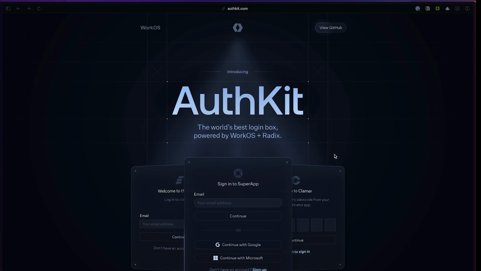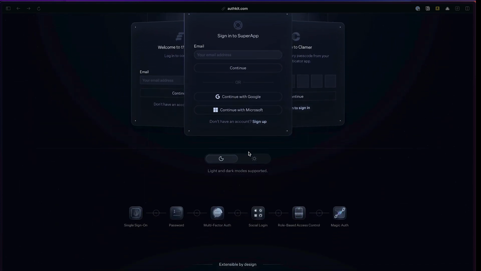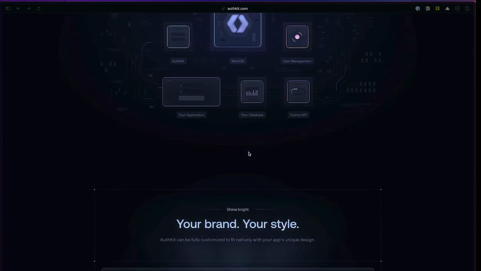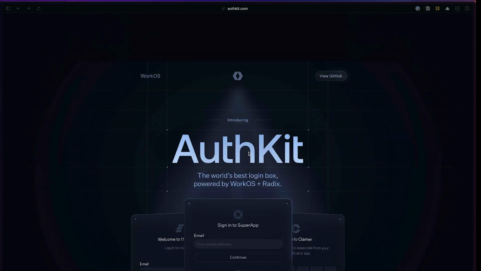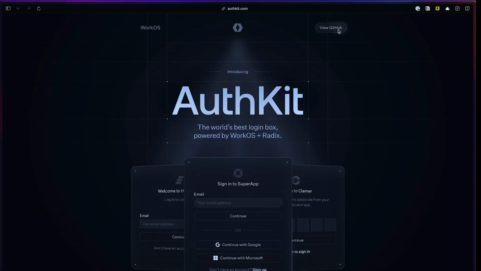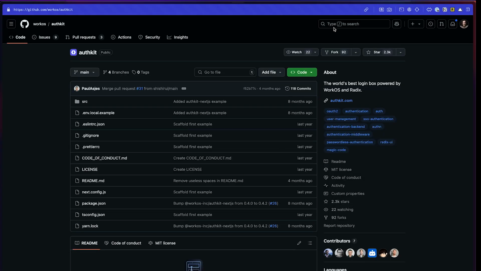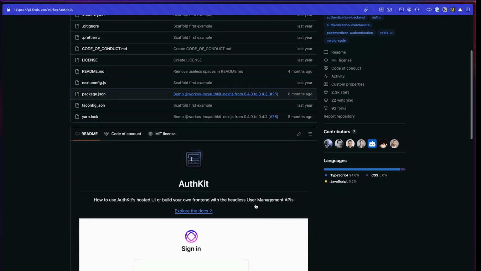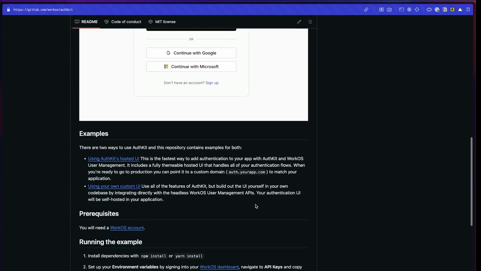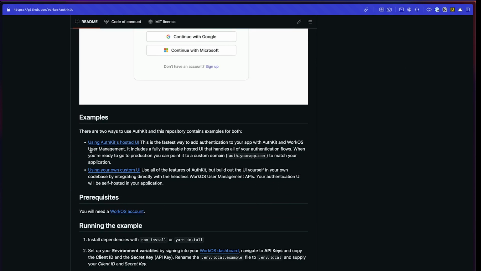WorkOS has AuthKit, which is a component system for working with WorkOS. It's beautiful, right? Well, if we click on the View on GitHub option here at the top, you'll see that there are really two ways to use AuthKit. And this repository contains examples for both. You can use AuthKit's hosted UI, which, like I said, really is beautiful, or you can use your own custom UI. So as someone with a design background, I really appreciate the freedom and flexibility that this gives you.